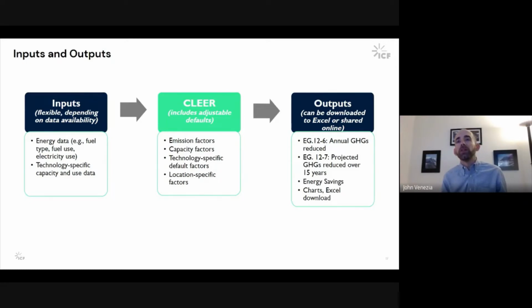And then once you go through your calculations, you'll get your outputs. The key is the outputs that you can use to do the reporting. What you need to report on is indicator 12-6, which is the annual greenhouse gases reduced, and indicator 12-7, which is the projected greenhouse gases reduced.